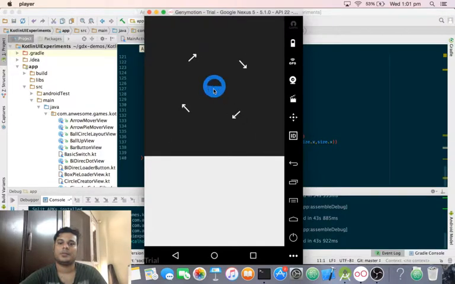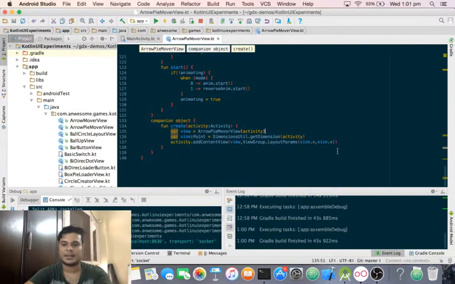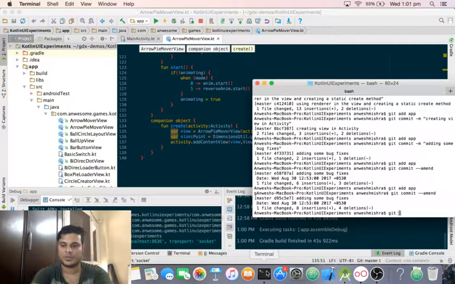Now, if you say it is W, then it will go right up. Yeah, this works fine for me, and I will add this to Git. I will push the code to Git. I will upload in the description where you can find the code.